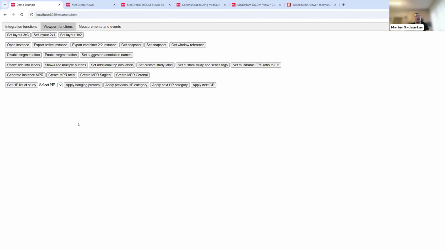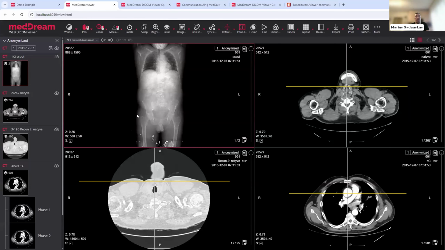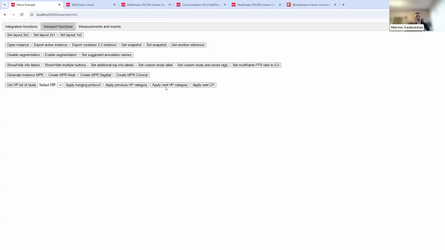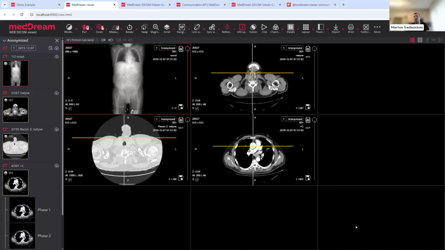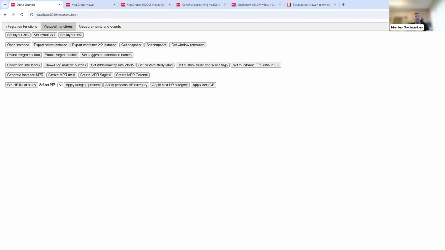Now let's jump to the viewer functionalities. So here I have opened the same CT study. For example, it applied the hanging protocol and opened it for me 2 by 2. But let's say I want to change layout for this specific study. I don't know, let's say 3 by 3. So I can initiate the communication API call, and the viewport changes to this particular layout.